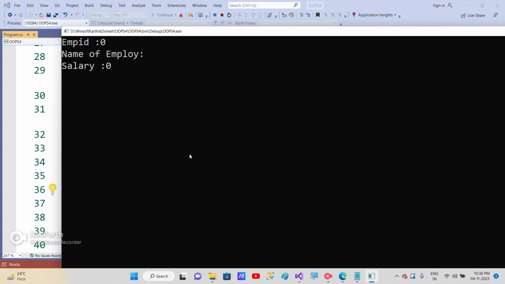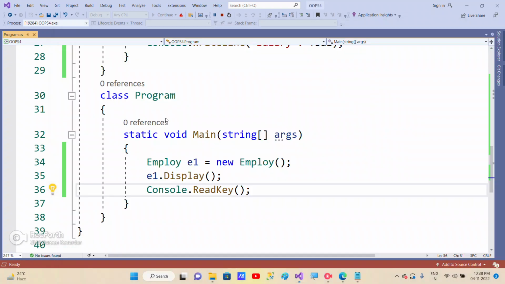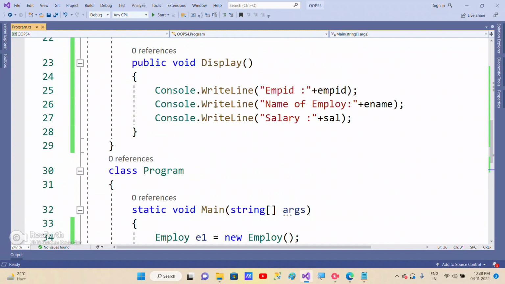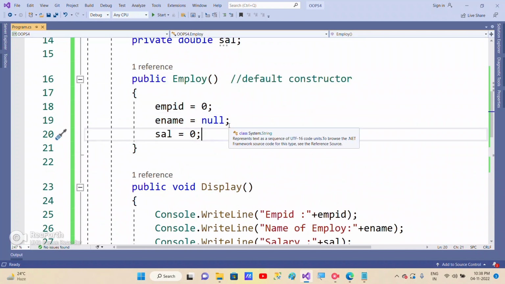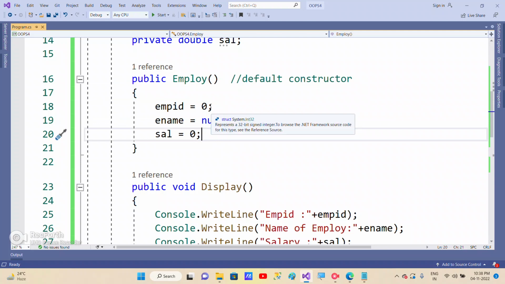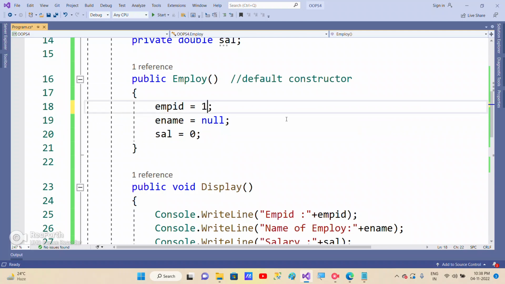Save it and run it. See now, employee id 0, employee name is null, null means nothing, so you can't see anything, and salary is 0. So this is the way to write a default constructor. Most of the cases we write like this, because if the user forgot to pass any values, we will get these default values like 0 or null or 0.